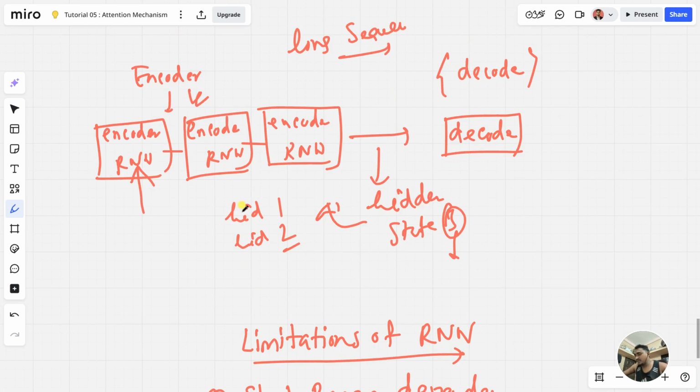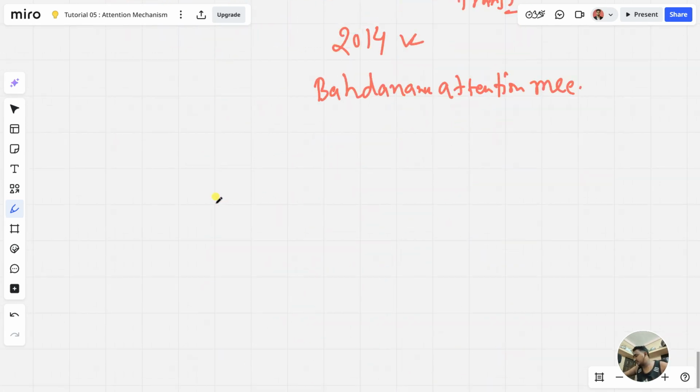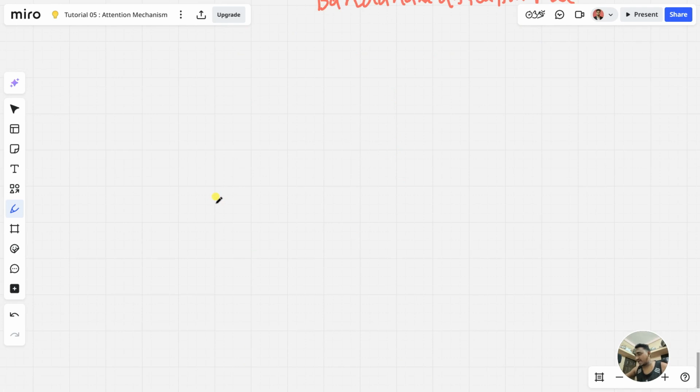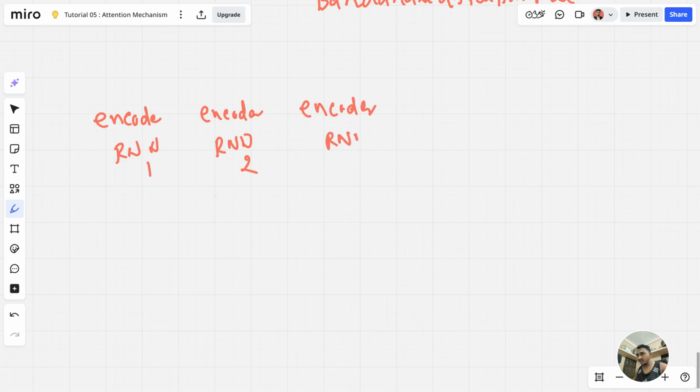But if I use this Bahdanau attention mechanism, it is able to access all three hidden states. Let's say I have the encoder of the RNN, RNN1, RNN2 and RNN3 in the encoder, and you have the decoder.